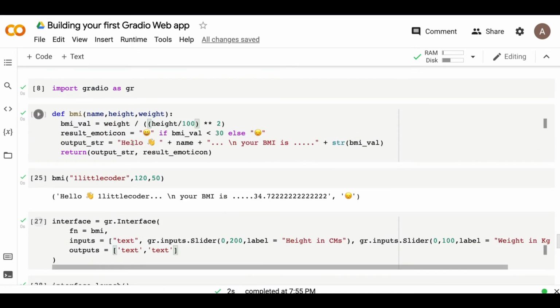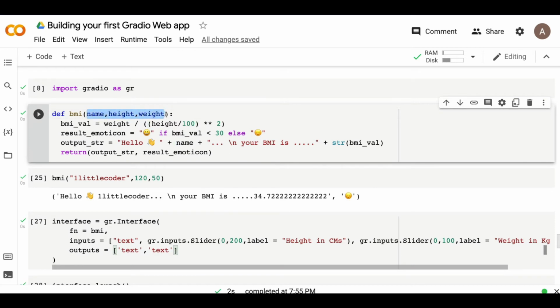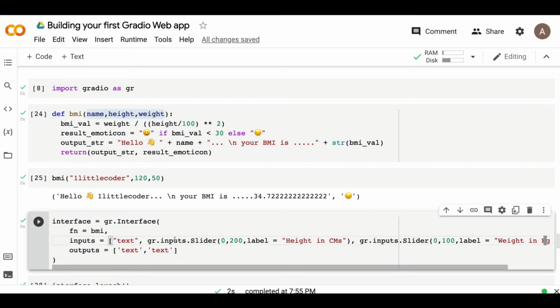You have to match the number of arguments that you're getting in your function with the number of inputs, and all you have to do is set the type of input. So one of your inputs could be a slider, one could be a text, another could be a number, another could be an image. So you can have these multiple formats as well. It's not just numbers and all these things.